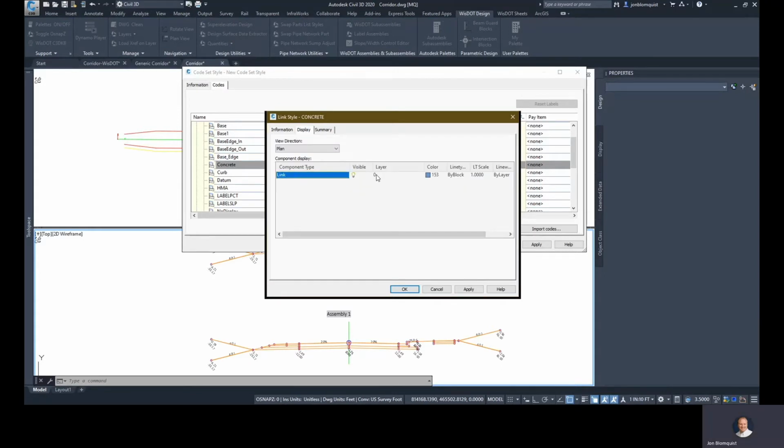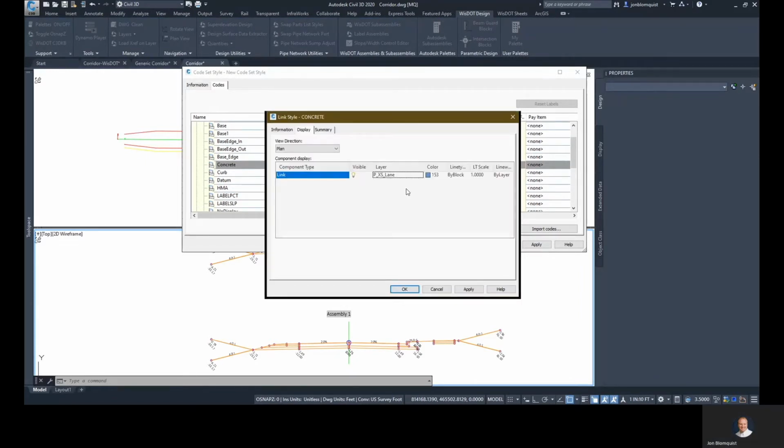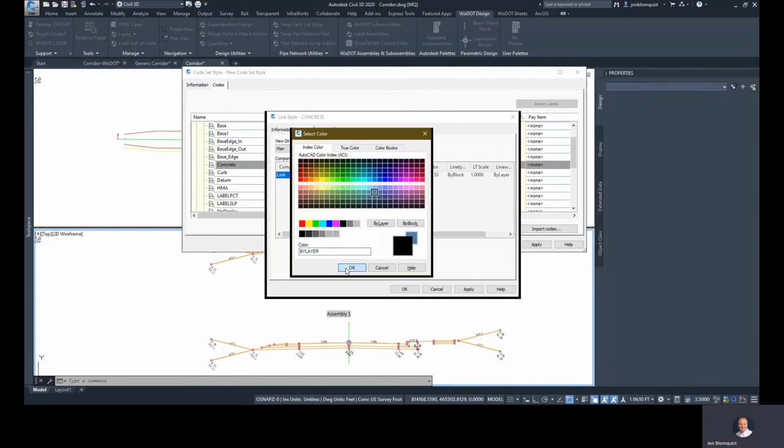And we're going to display, and we're going to create a P section. And we'll just throw this under the lane cross section. Everything is going to be by layer.